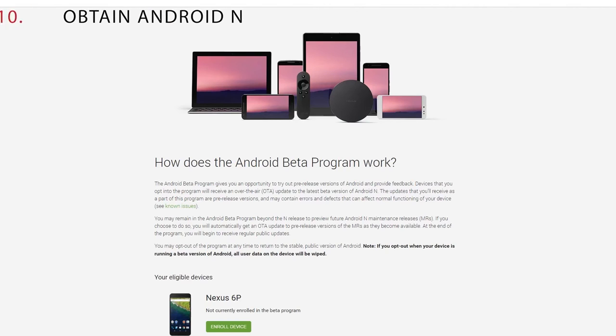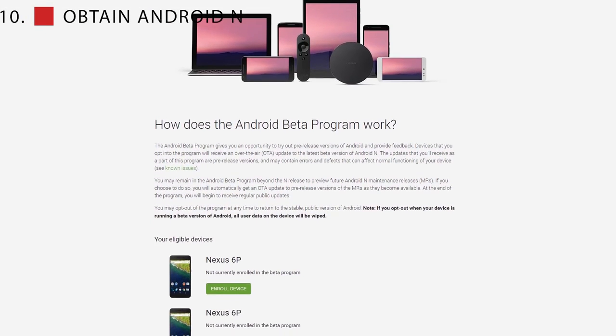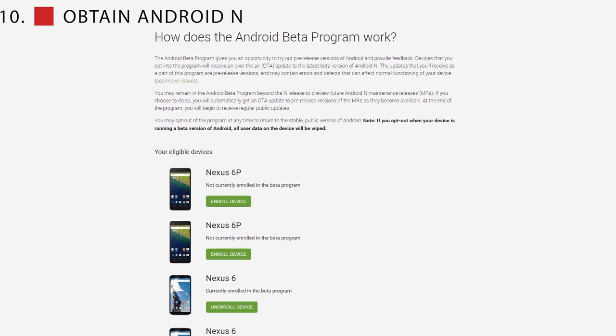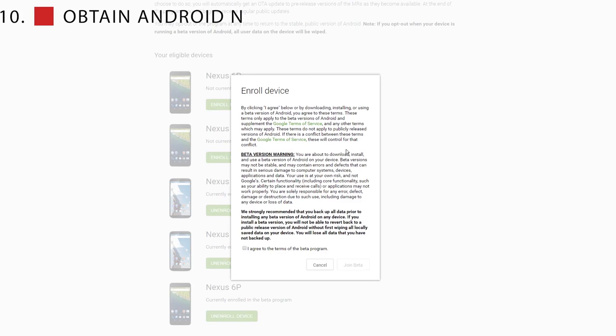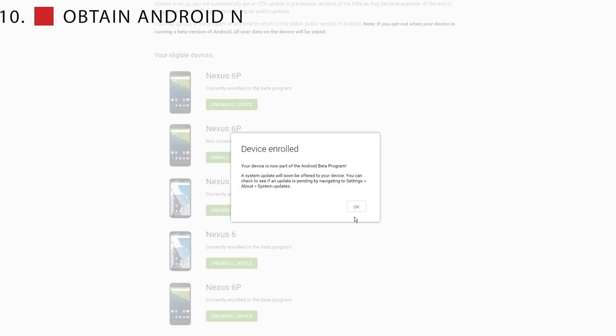The last Android N hidden feature is the ability to download Android N onto your phone without even having to do some coding, or you have to download ADB on your device. And you don't even have to connect your phone to your computer. You just join the Android beta program. You just go into this website. I'll have a link in the description to get it. And if you have the Nexus 6, Nexus 6P, basically any Google device, this will work.